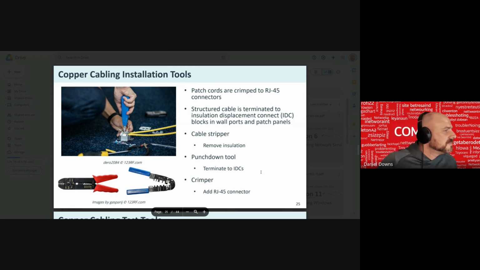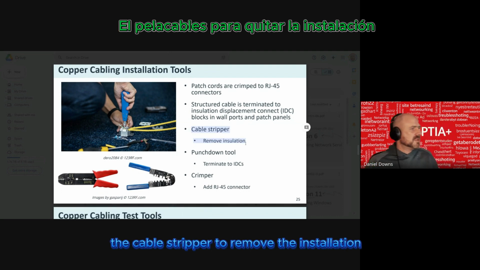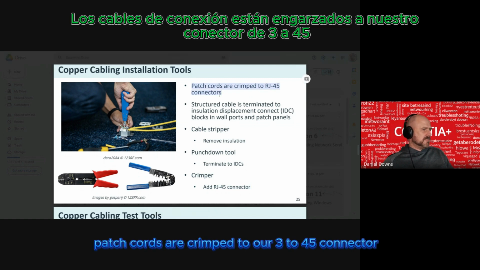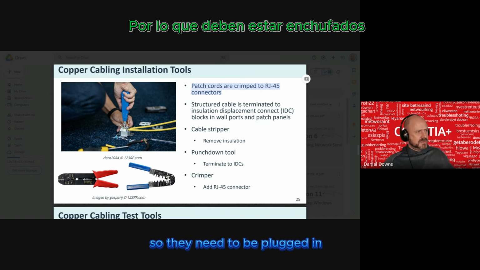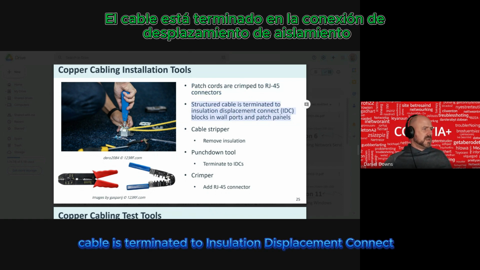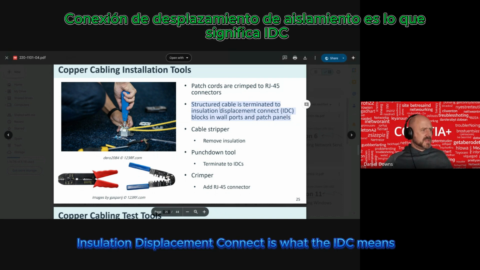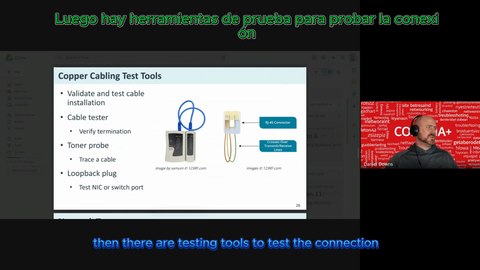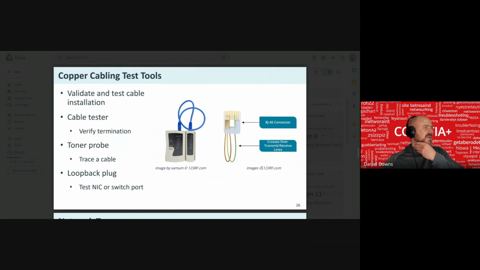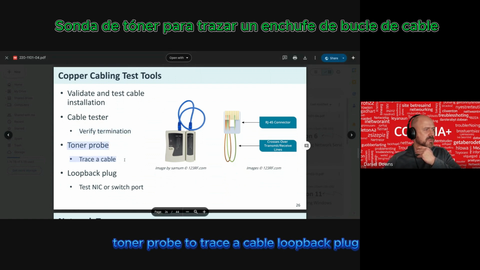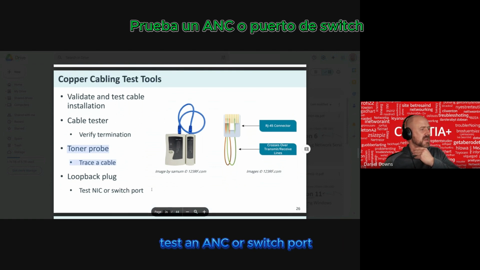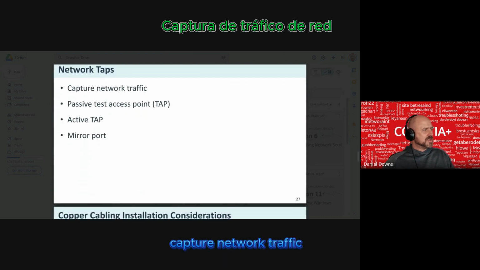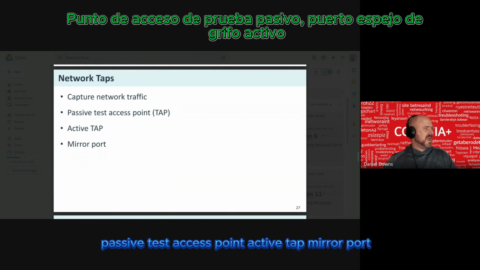All right. Just know the tools you need as well. The cable stripper to remove the insulation, the punch down tool to terminate to the IDCs, and the crimper. The patch cords are crimped to RJ45 connectors, so they need to be able to be plugged in. Structured cable is terminated to insulation displacement connect. Insulation displacement connect is what IDC means. All right. Then there are testing tools to test the connection, validate and test cable installation. Verify termination with a cable tester, a toner probe to trace a cable, a loopback plug to test a NIC or switch port. Just be familiar. Network taps capture network traffic: passive test access point, active tap, mirror port.